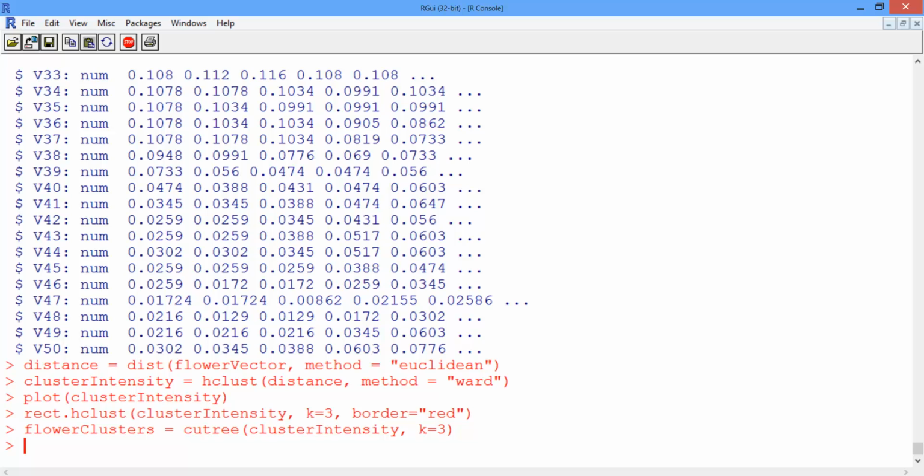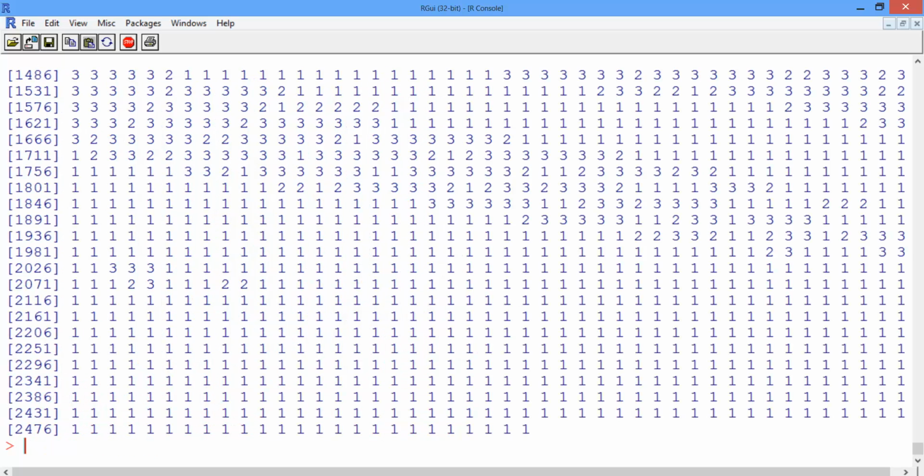Now let us output the flower clusters variable to see how it looks. So flower clusters. And we see that flower clusters is actually a vector that assigns each intensity value in the flower vector to a cluster. It actually has the same length, which is 2,500, and has values 1, 2, and 3, which correspond to each cluster.